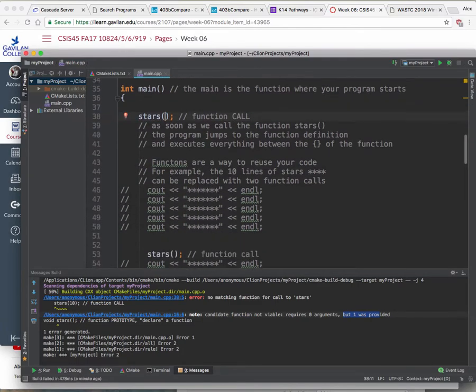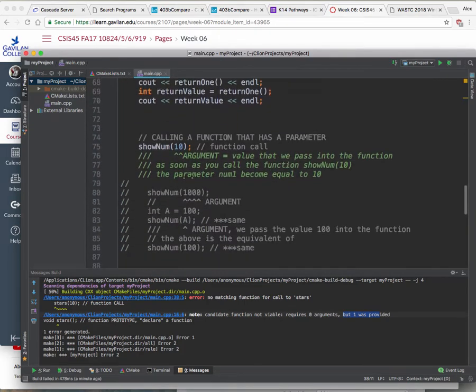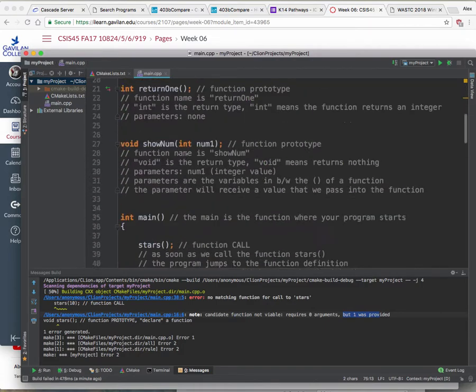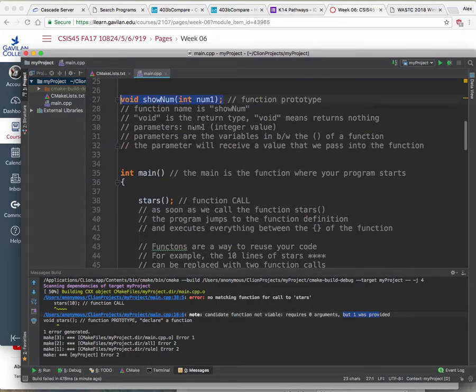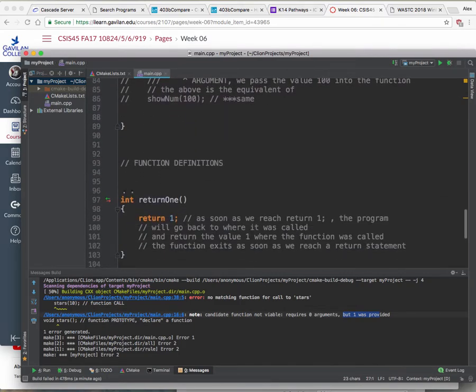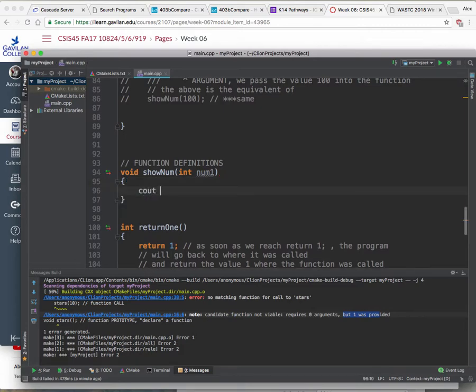Okay, so now going to this one here, calling a function that has a parameter. If you have a function with a single parameter, you have to send an argument. As soon as I do this, shownum, let me copy my prototype because I haven't written the definition yet. So I'm going to go in there, take out the semicolon, throw in the curly brackets, and just do cout num equals num and endl. It doesn't know what num is, so it's num1.